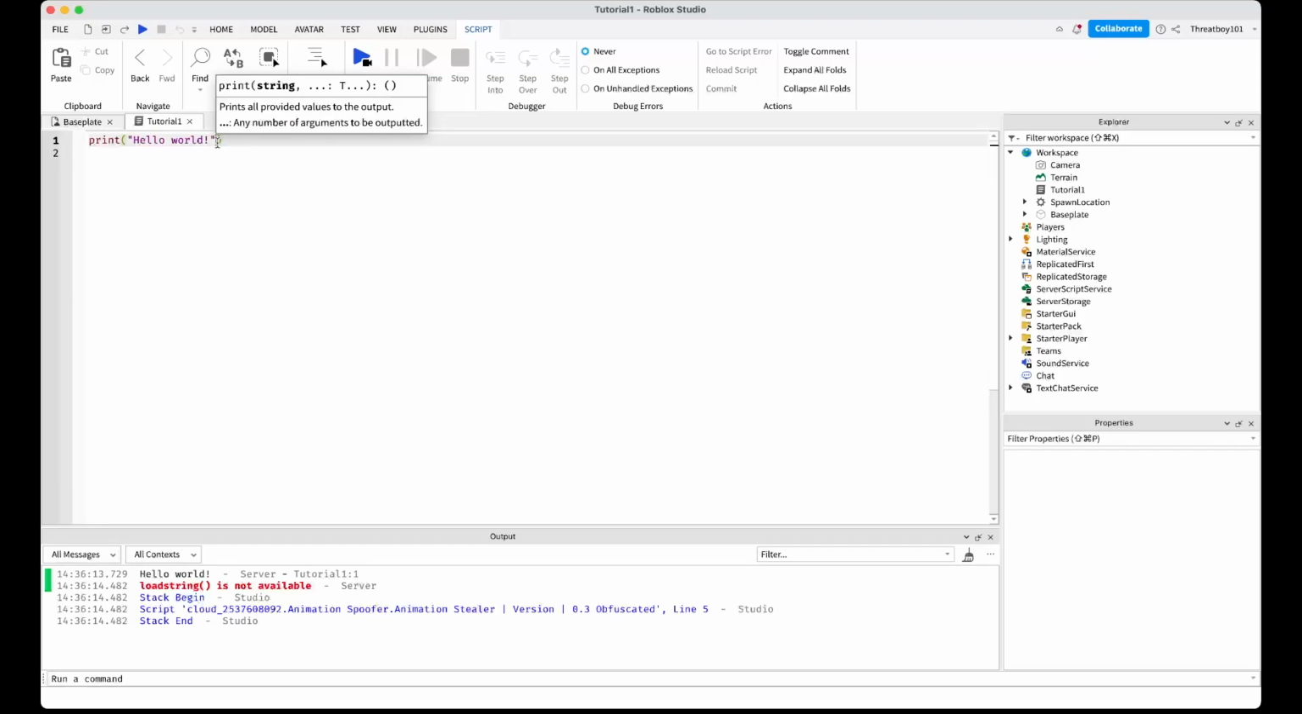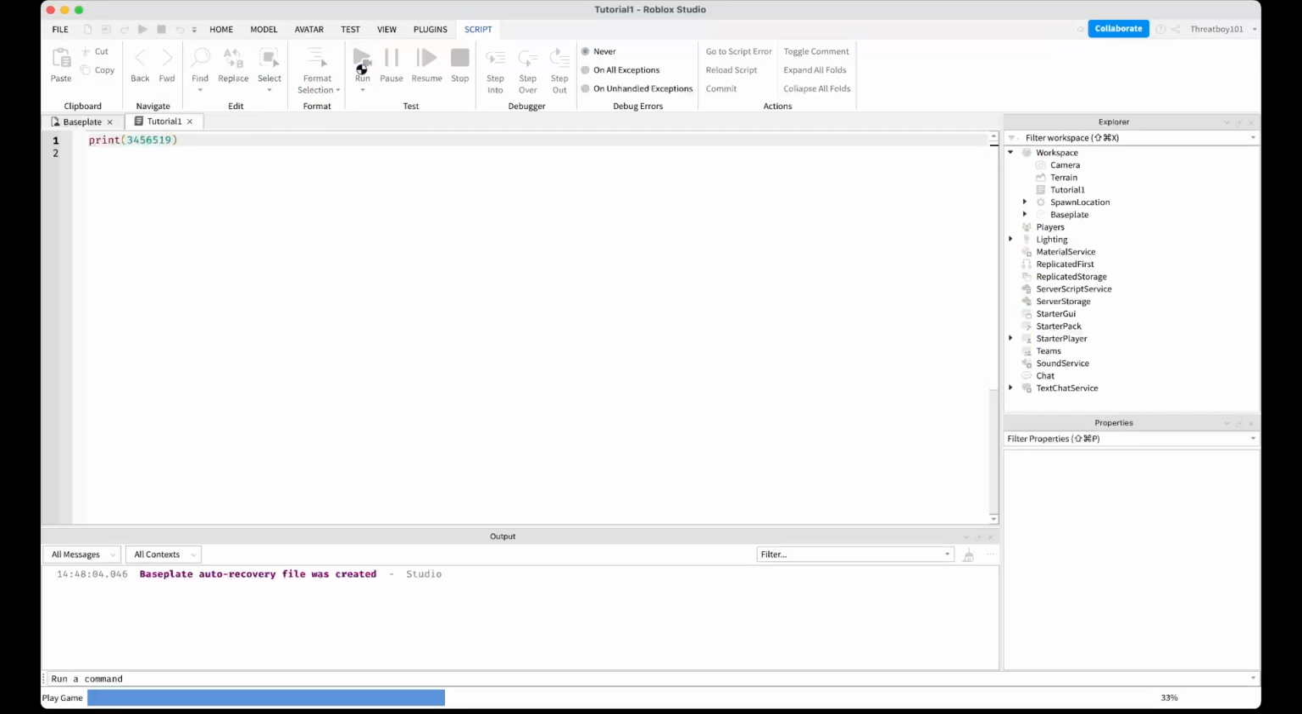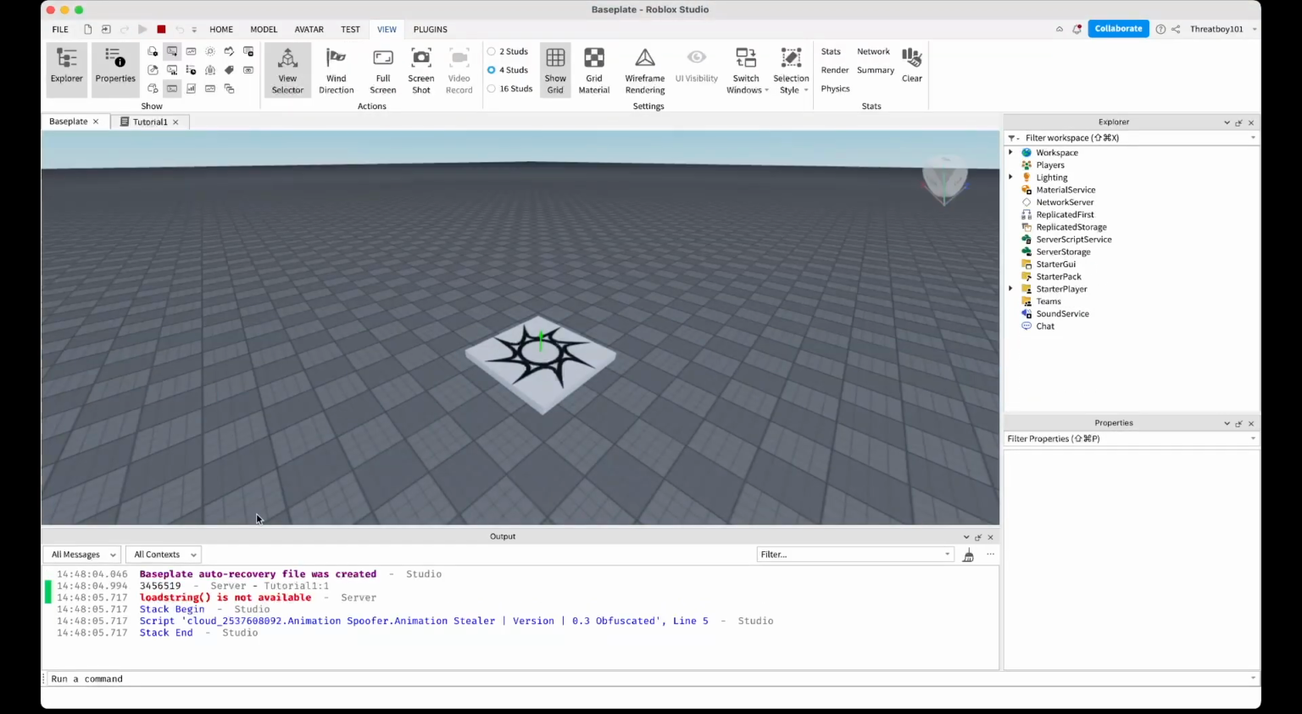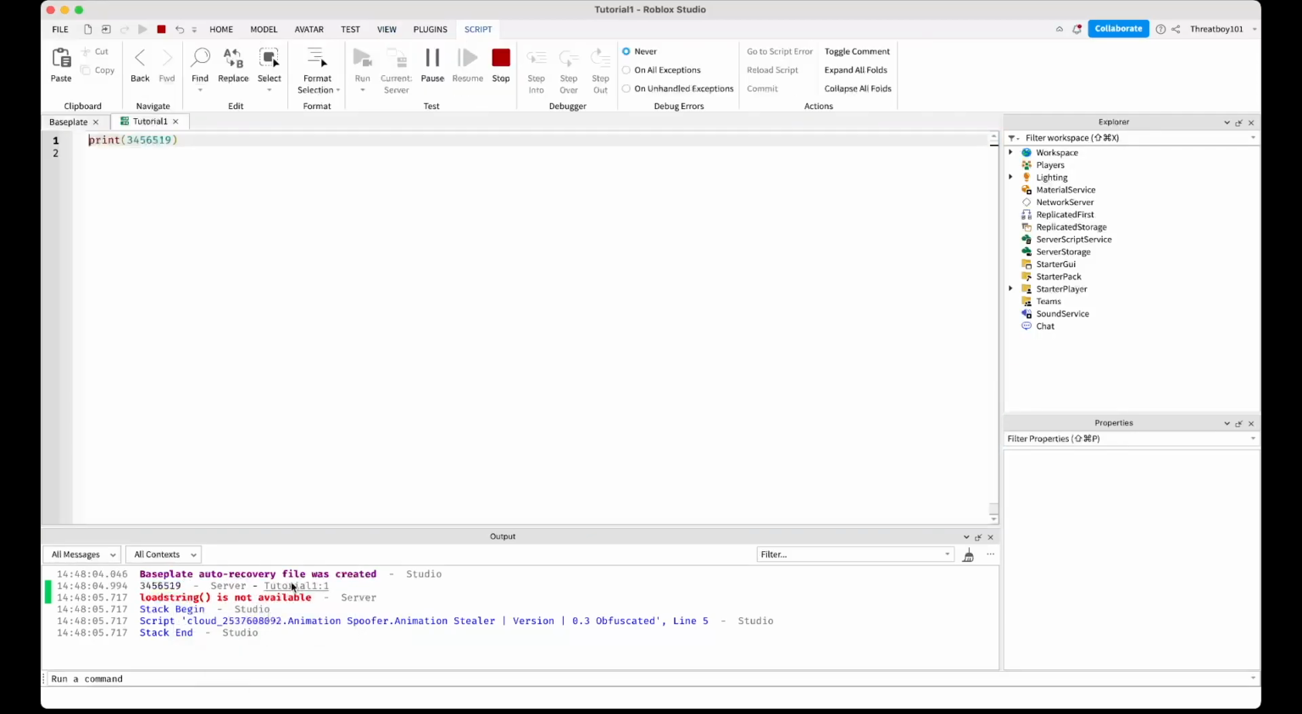Now, there's other types of values. For example, there are number values. If I type any series of numerical characters, the computer understands that to be a number value type, right? So I can also print that. I could run this. If I run it, you can see it prints it to the output as well.